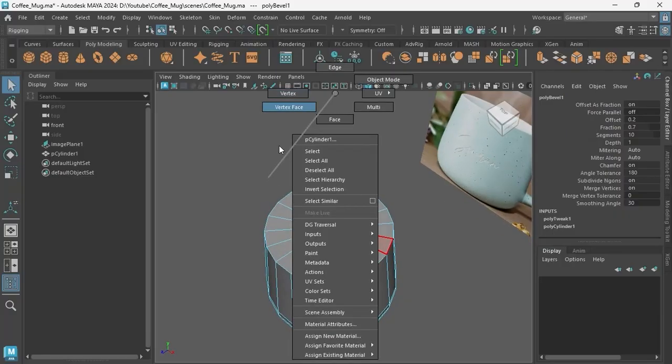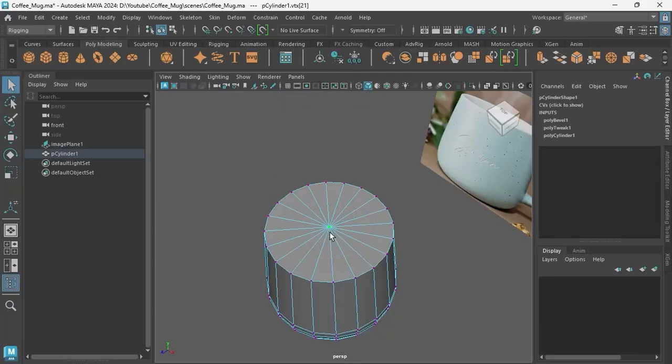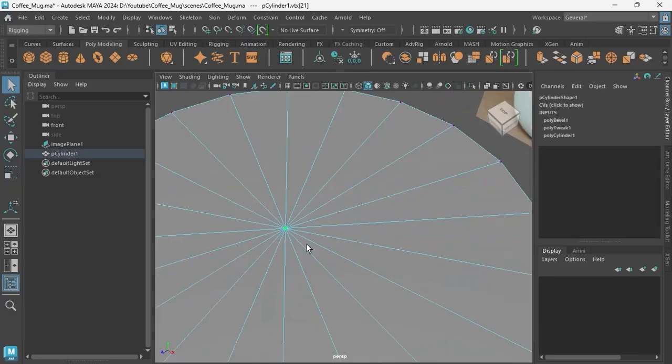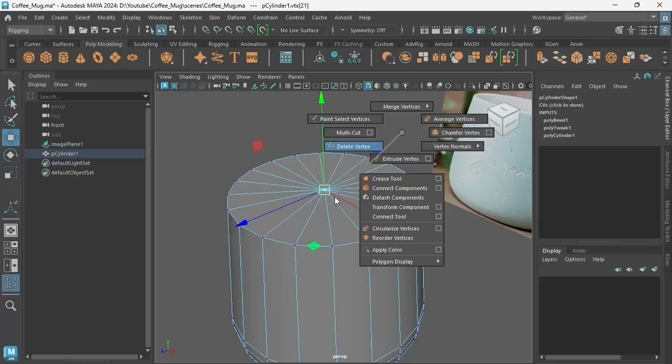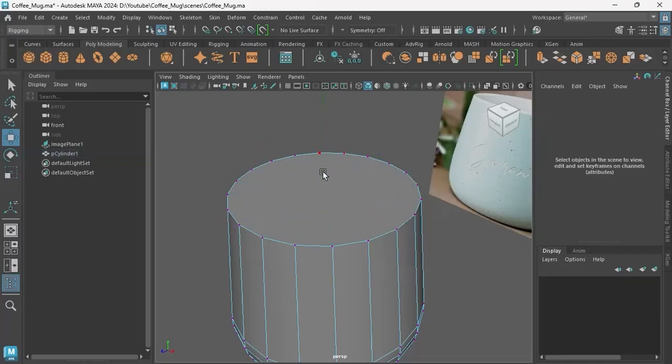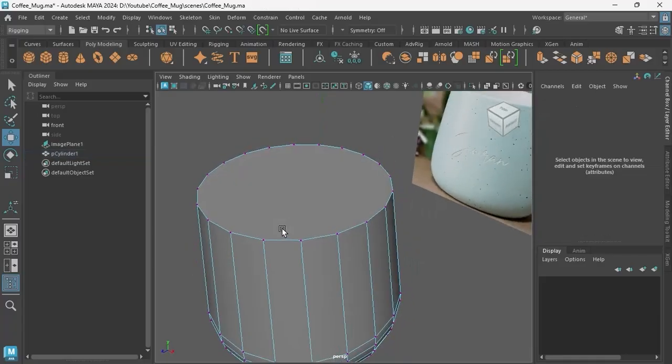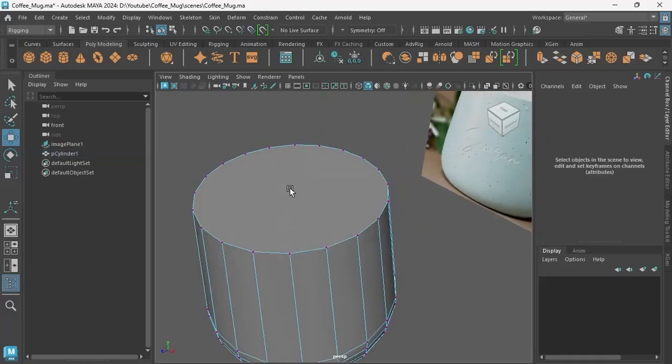So for that reason, vertex mode, click on this vertex. It's green in color. Hold Control and right click. You will see delete vertex mode. So it means we don't have that point here right now.